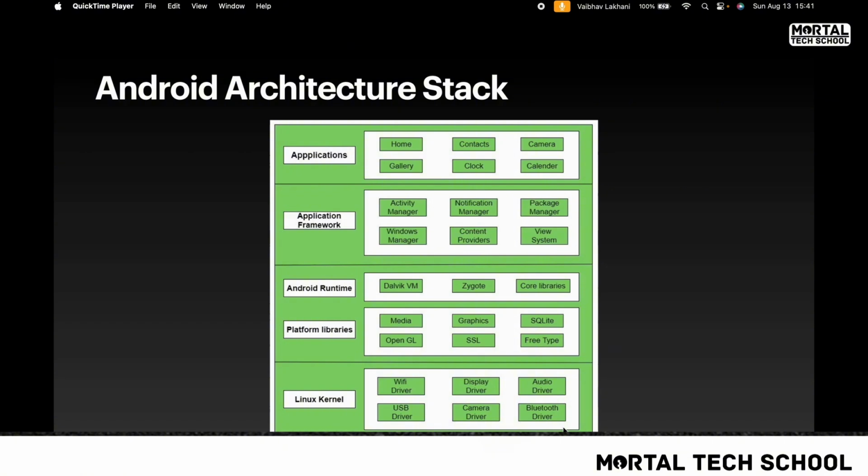kernel. The application component is nothing but where all the applications are pre-installed inside the system, or any application that you installed from Play Store would be presented inside the application structure or the application layer of the Android architecture stack. So examples include contacts, camera, WhatsApp, Play Store, Google Play Store. It is also an application, and clock, calendar, etc. All of these applications would be the first topmost layer that is called the application layer of the Android architecture stack. The second layer is the application framework.